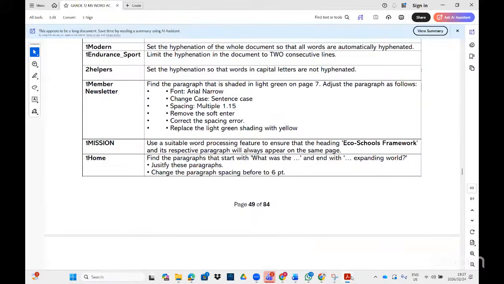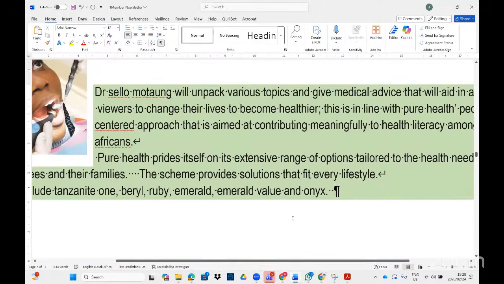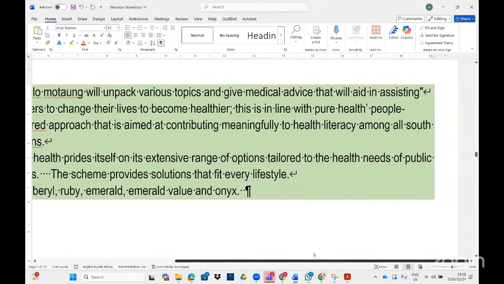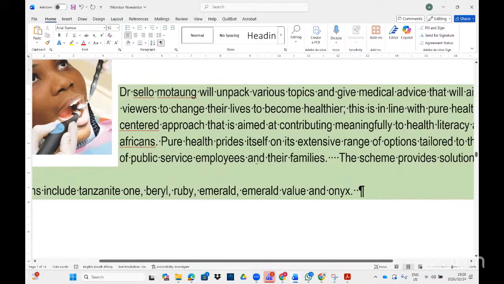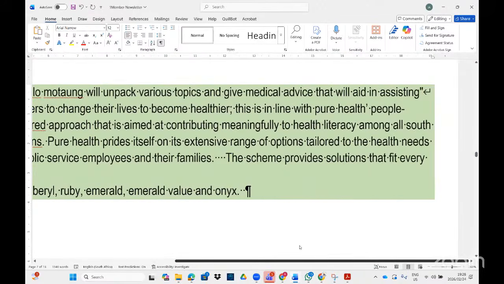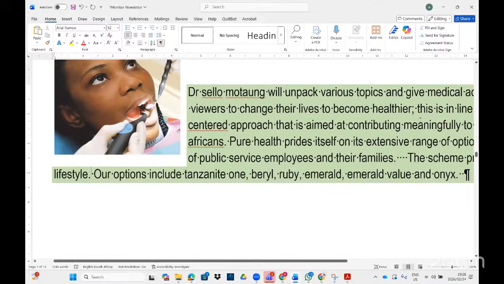And then remove the soft enter. We call it manual line break. Here it is. This is soft enter, like an enter to the right hand side. This is a soft enter. This one is a soft enter. So we have to remove them. You select and you press delete. There's another one here also. There has been an enter here. That's why this one cannot continue here. So we want them to continue. So you select and press delete. That's the soft enter.